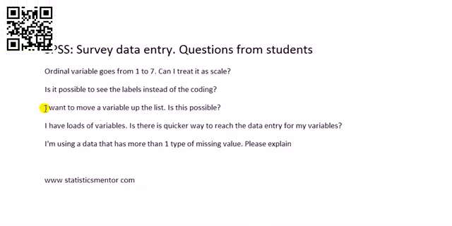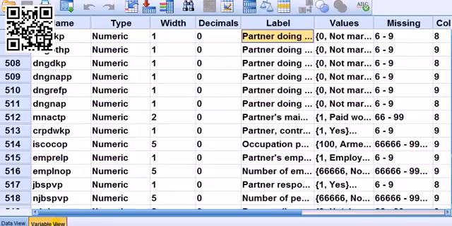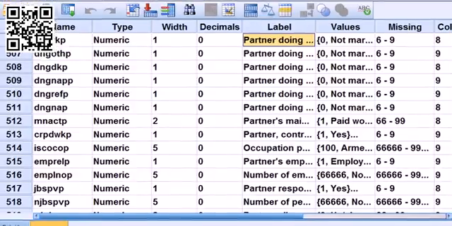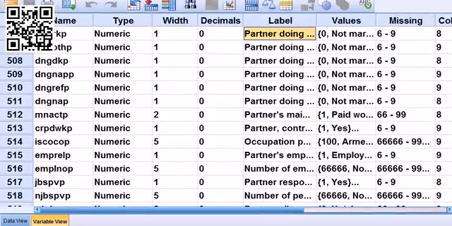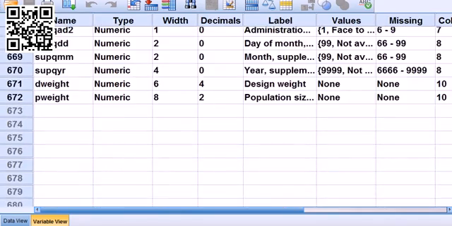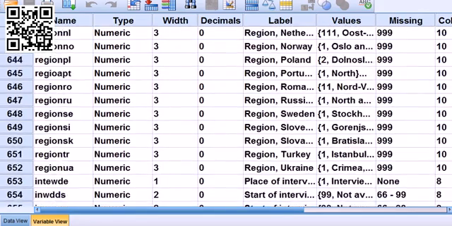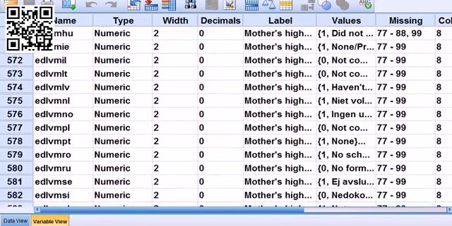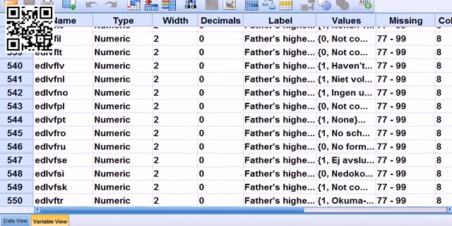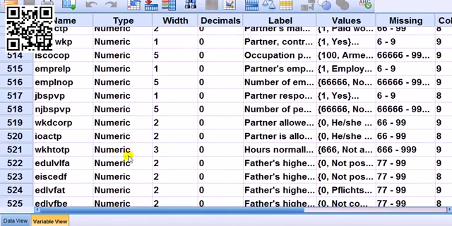Third question, I want to move a variable up the list. Is this possible? Okay, variable view. Right, so I've got a variable view here. What we're looking at is the social survey data for European countries. We go down here, and wow, there's 672 variables. Well, it's not likely, unless you're doing a massive PhD, that you're going to have that many variables. Say, just randomly, we want to move this variable to the top. How do I do that?